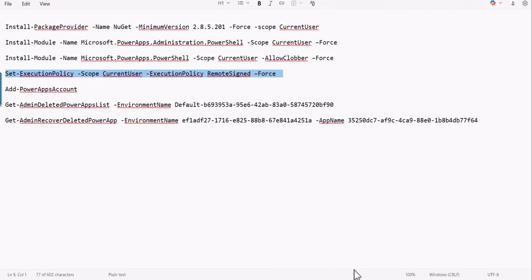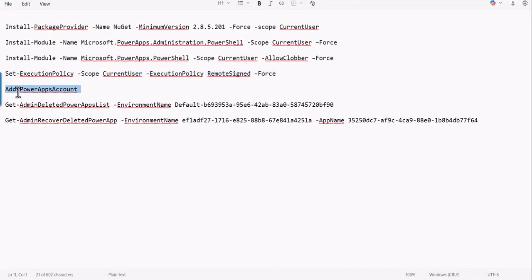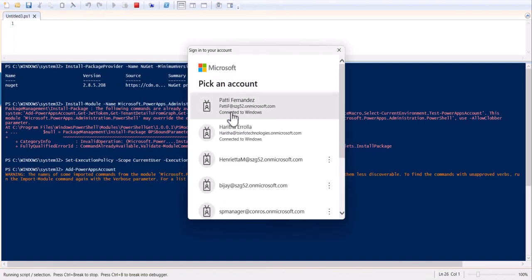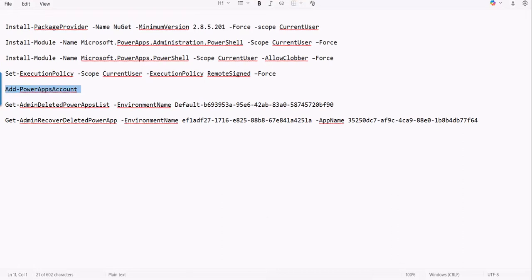Then set execution policy. And then this is the command. So with this command, we need to connect our account. Now sign into your account, which has the Power Platform Admin Center permissions. So I have connected. After connecting, let me retrieve all the deleted applications.